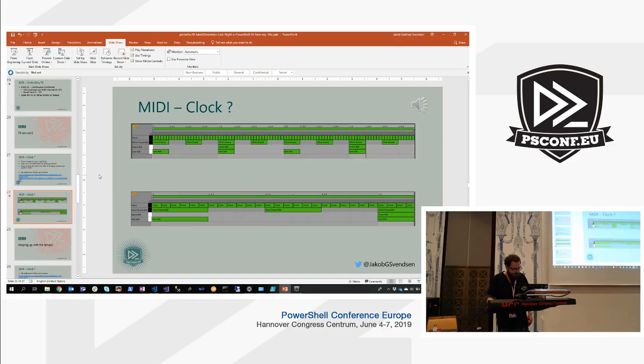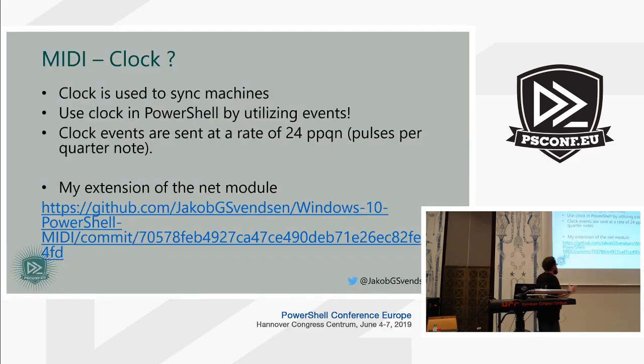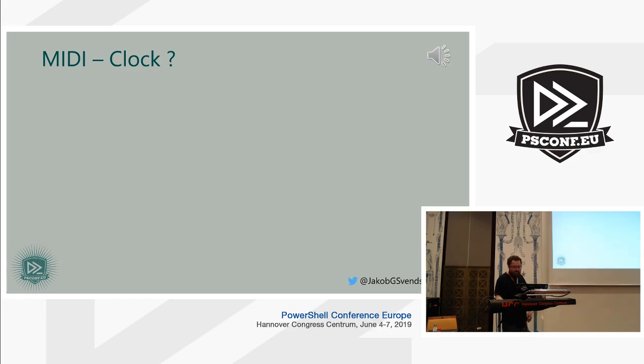So MIDI clock is something MIDI has to have for everything to get in sync and for the synthesizers to know the tempo. It works by sending 24 PPQN. Everybody knows what PPQNs are, right? It's pulses per quarter note.